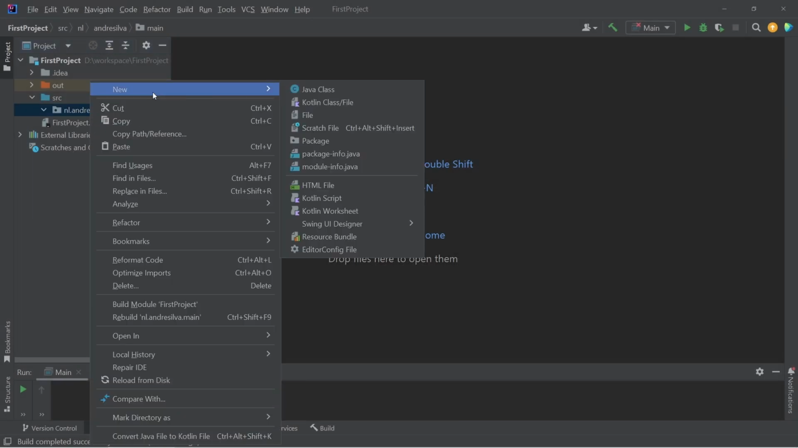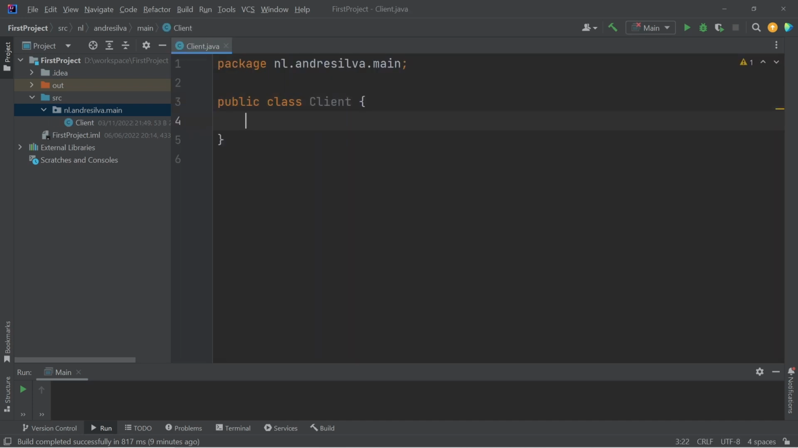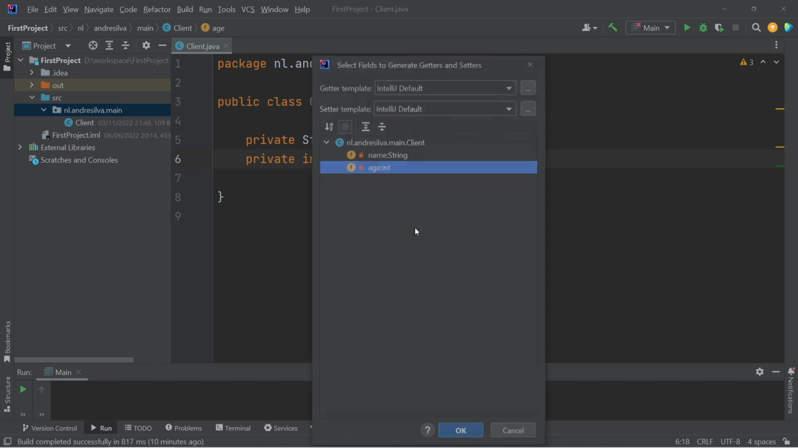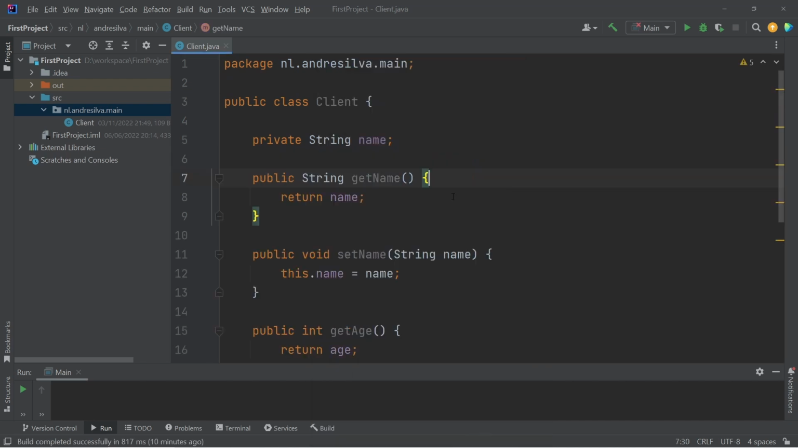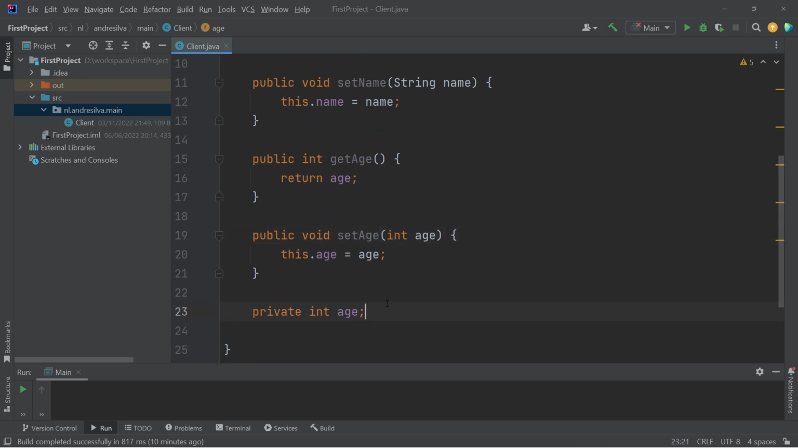Okay, first thing I want to do is create my client class. Private string name, private int age. You already know. Generate getter and setter. Select okay. So you have the get name, set name, get age, and set age.